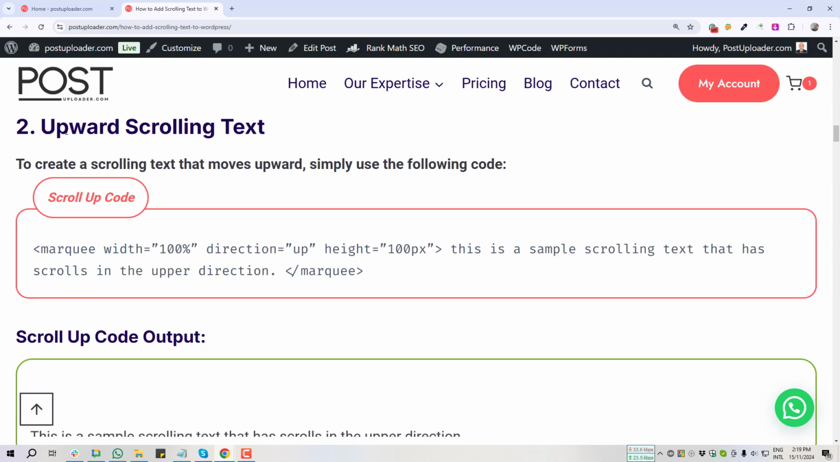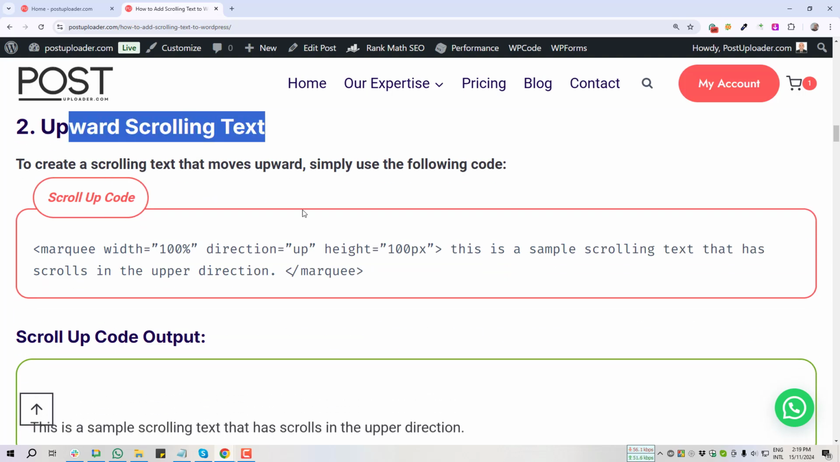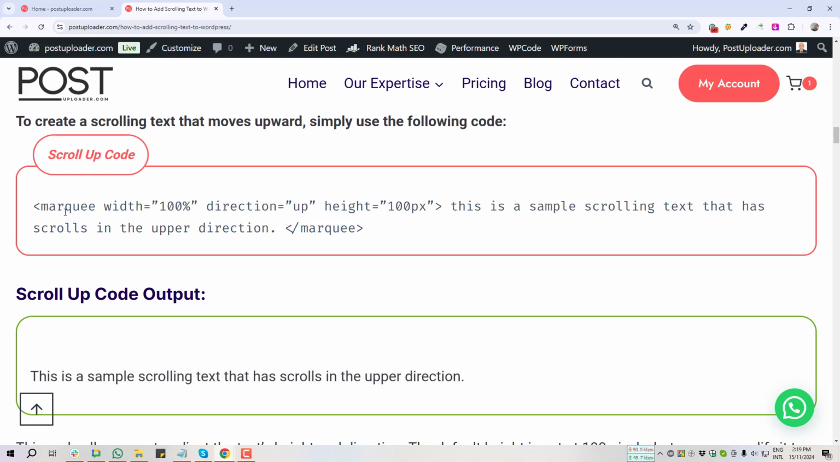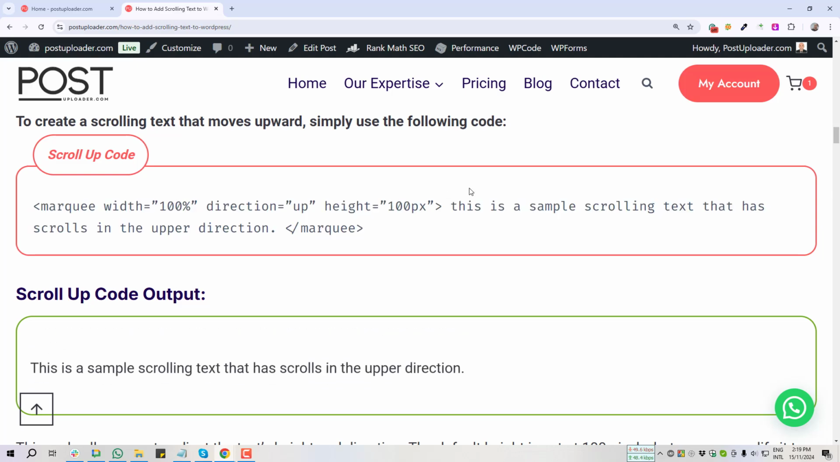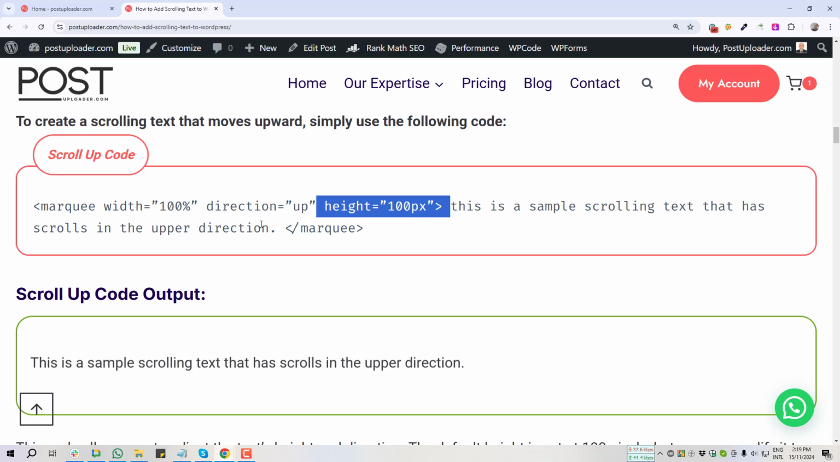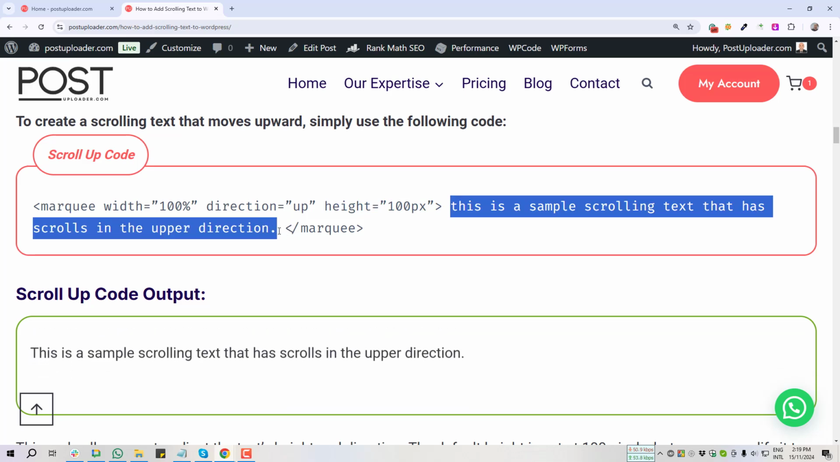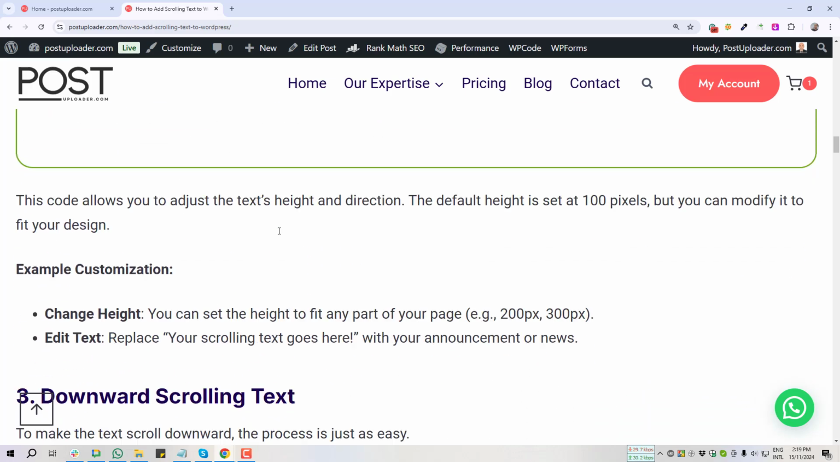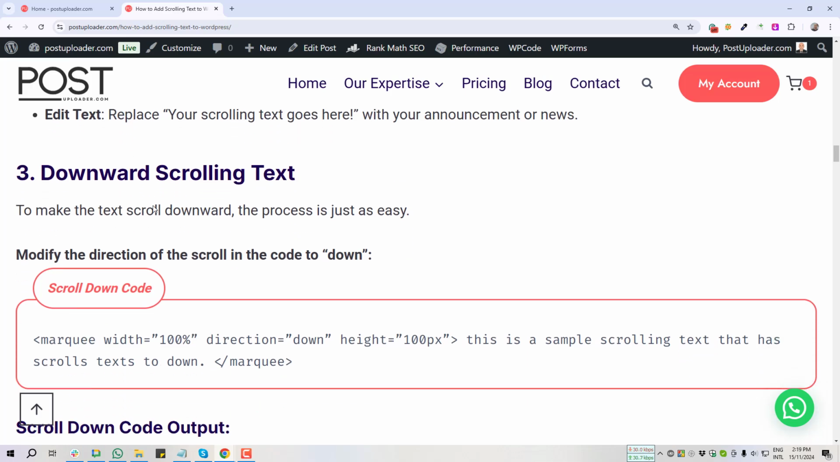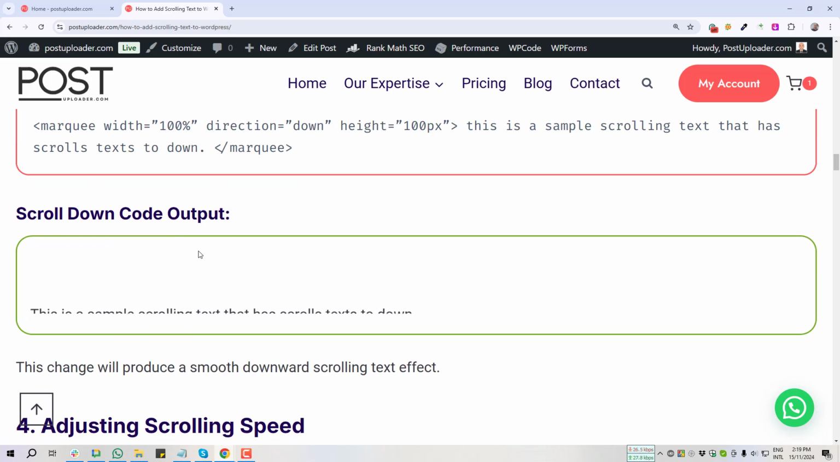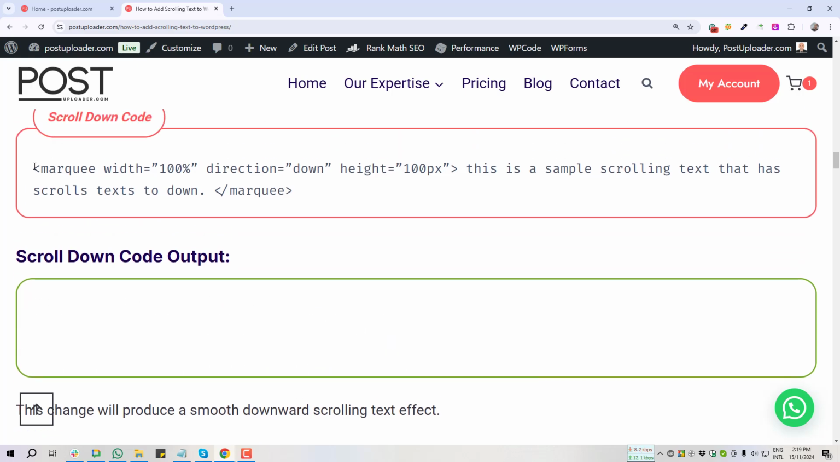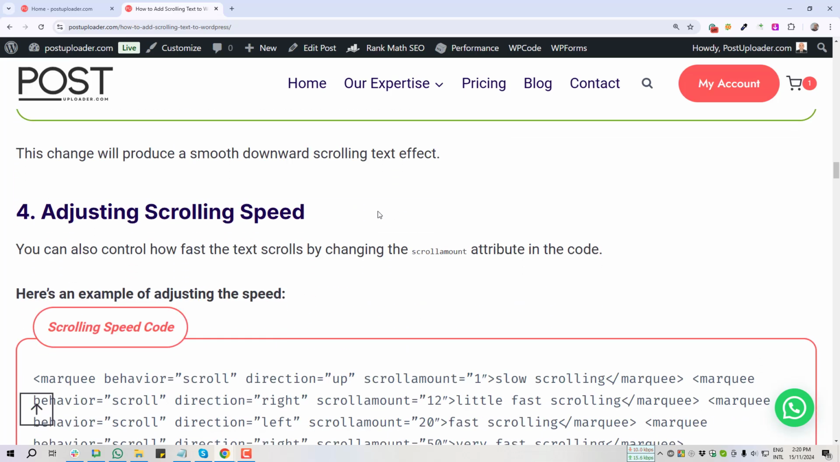And if you want to get the upward scrolling text like this, you just need to use this code, and instead of this text, you can change your text. It will work perfectly. If you like downward scrolling text like this, from top to bottom it's scrolling, just use this code and change the text from here, nothing else.